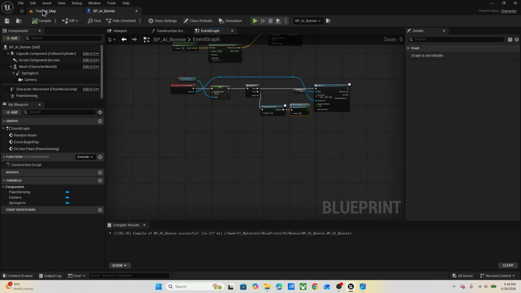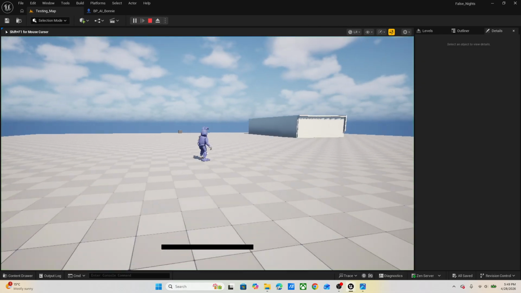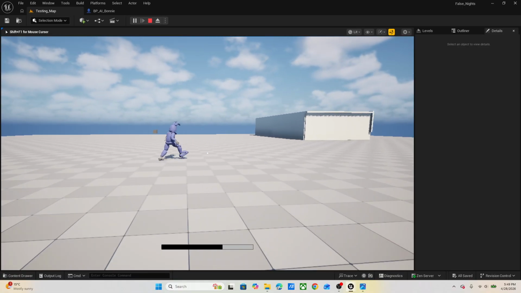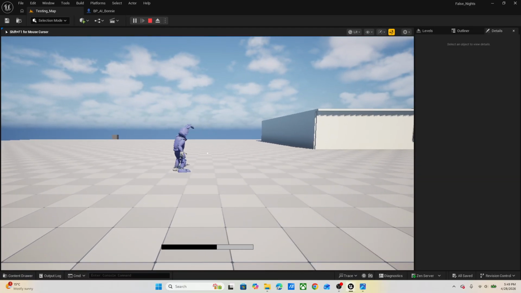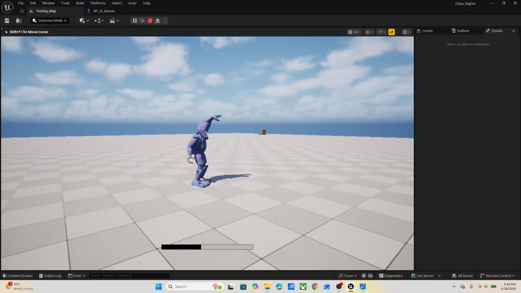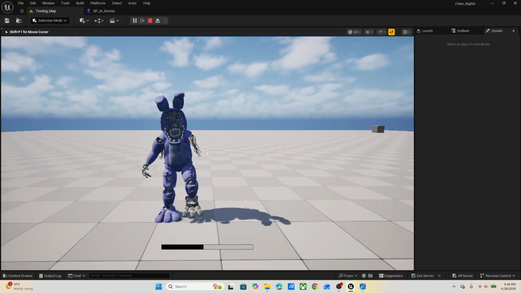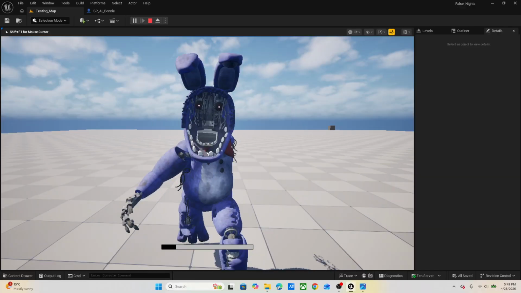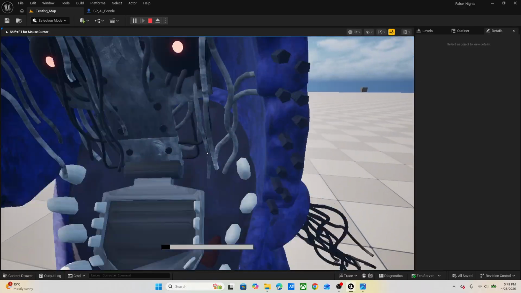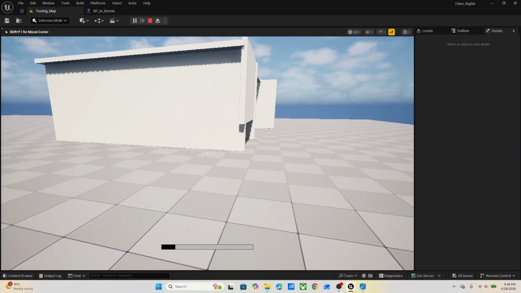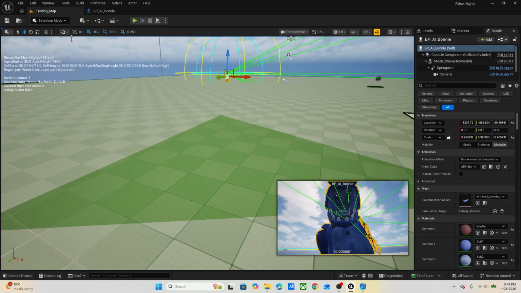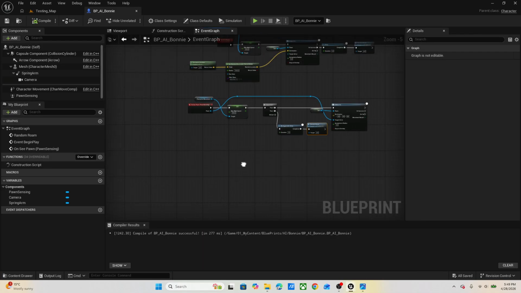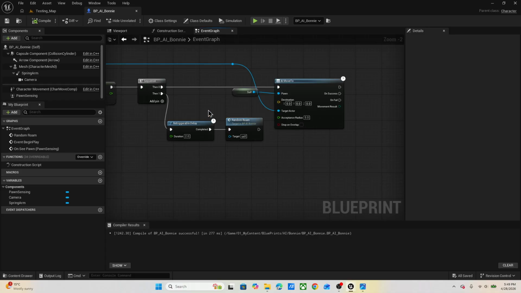Alright. Let's test that out. So he's walking around. Stop for 5 seconds. If he sees us, they'll just run towards us. So yeah. And then, I don't necessarily know how to test. He just left us. And, so, yeah, so that works.